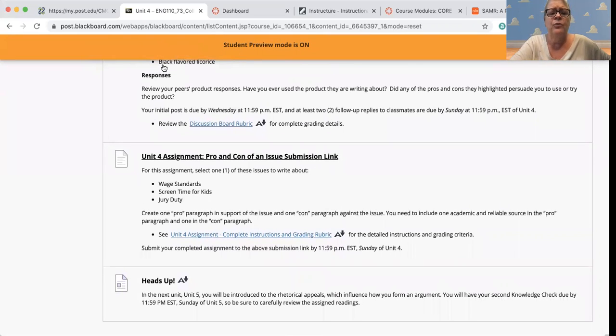Then you have another writing assignment. So last week in week 3, we had a knowledge check. This week, we're back to having a formal writing assignment. So remember, this is a big part. It's got to be handed in and uploaded as a Word document or a PDF. And it has to be in an APA format.